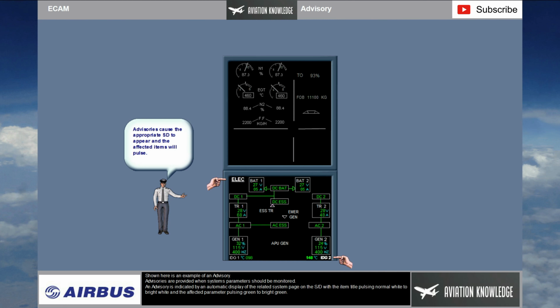Shown here is an example of an advisory. Advisories are provided when system parameters should be monitored. An advisory is indicated by an automatic display of the related system page on the SD, with the item title pulsing normal white to bright white, and the affected parameter pulsing green to bright green.